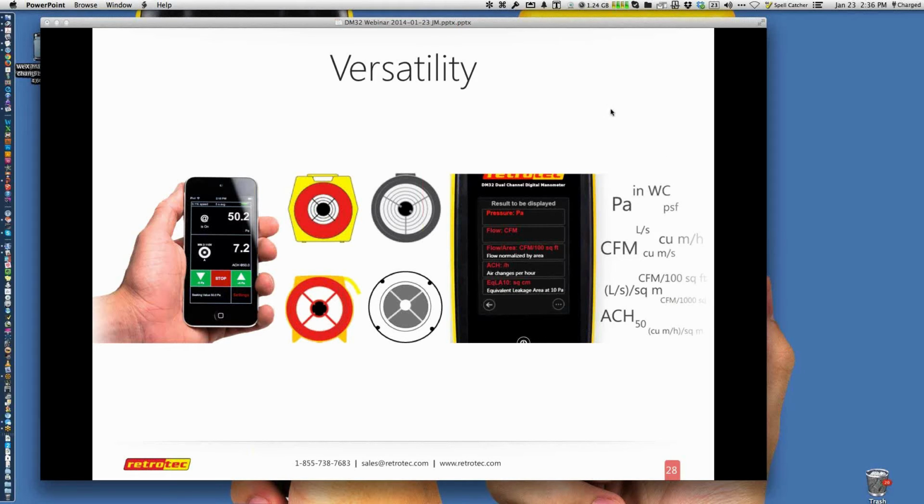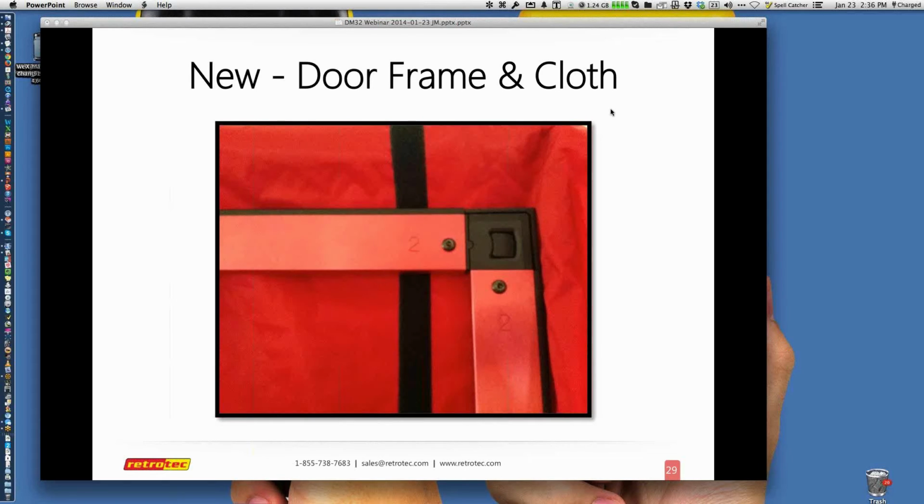All right, here are our new product announcements. In a second, I have a few more slides, and I'll go through some live demonstrations. So there is a brand new door frame that Retrotec has just released. And one of the things I want you to notice is you can see the corners. I'll show you how it comes in and out. But the new corners do a much better job of trying to catch that little edge in the corner.